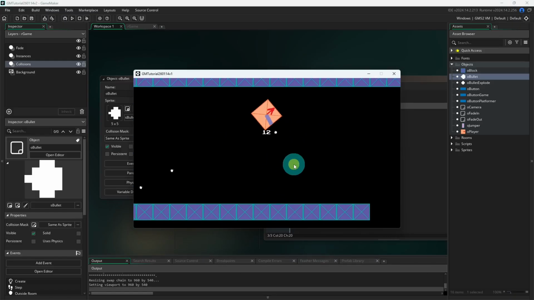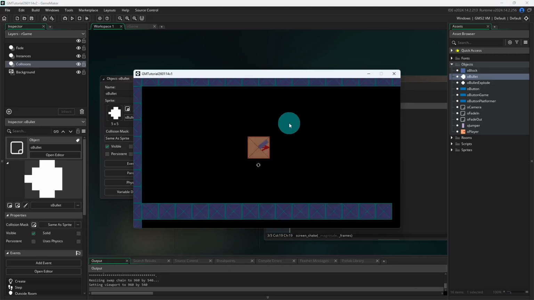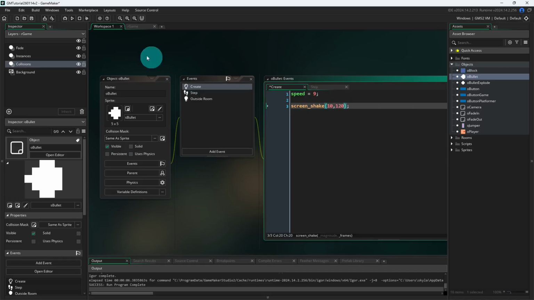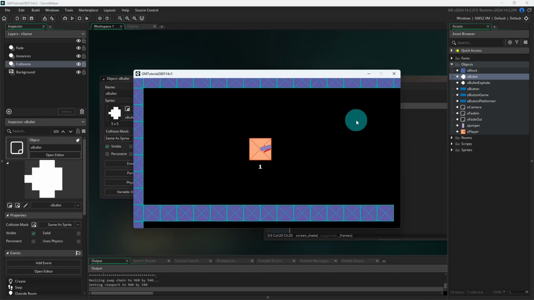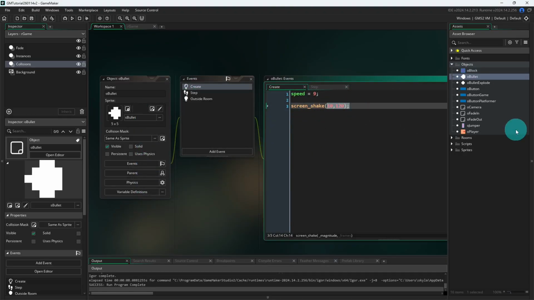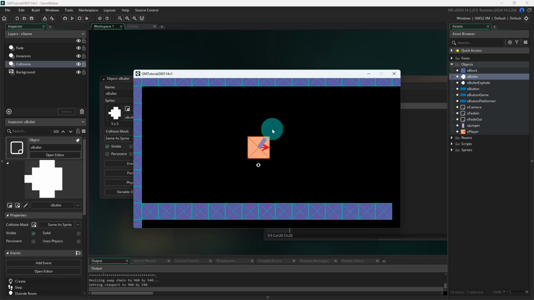Yeah, there we go. It's shaking. Now, if you want to see how this looks when it's bigger, let's say a magnitude of 10 and a duration of 20. Yeah. Or a duration of, let's say, 120, so 2 seconds. Beautiful. So I'm going to change this back to just be 2 and 10. And now we have a subtle little shake whenever we're firing our bullets around the game.